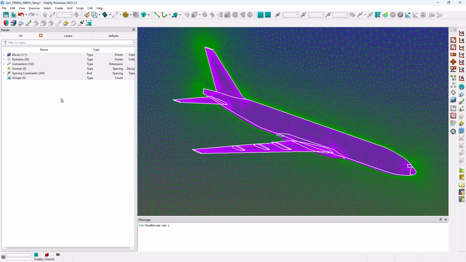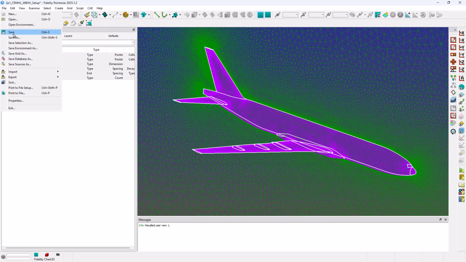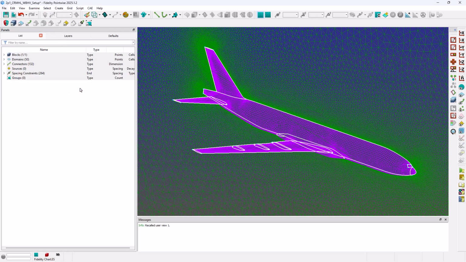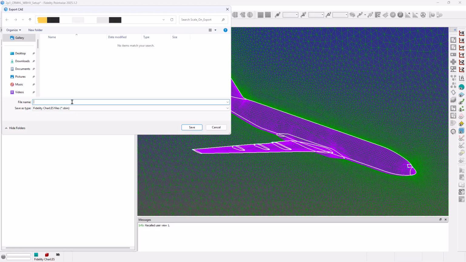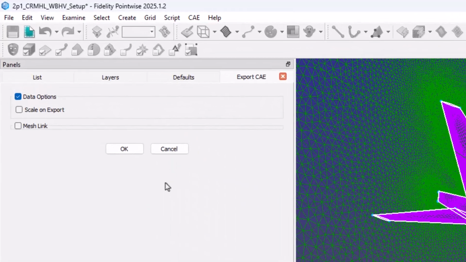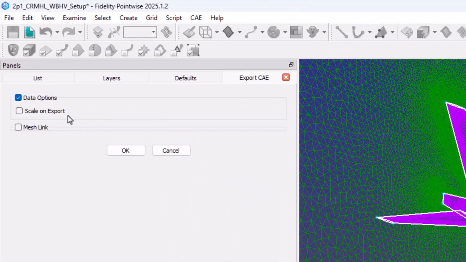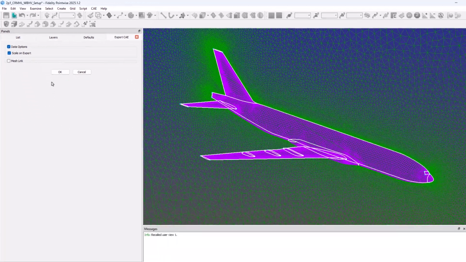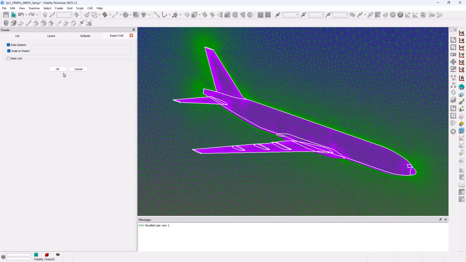Let me now go to File Export and choose the CAE option. I will provide a name for my SBIN file that I would like to export to. And we now see a new data option available to me called Scale on Export, which we can check or uncheck. And let me go ahead and check this option and click OK to export.